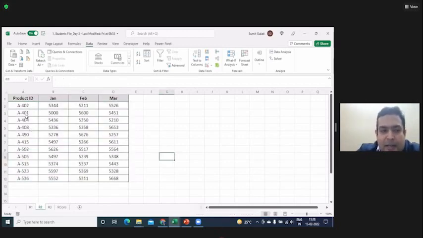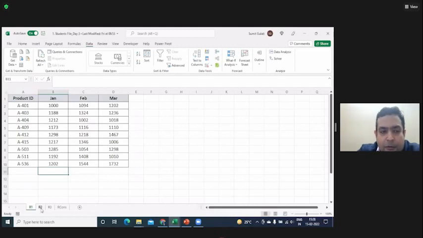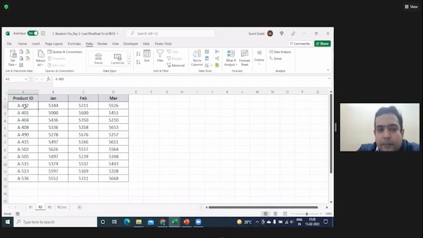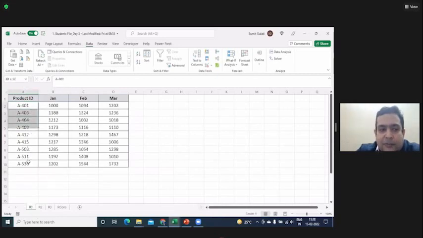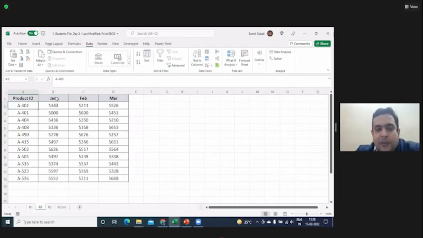And interestingly, suppose here is A404, probably the A402. Can you see A402 out here? Probably region 1, they are not selling A402 altogether. So it can happen. Some products may be here, some products may be there. And they have also compiled the data for 3 months, Jan, Feb, and March. Region 3 has also compiled the data for 3 months.